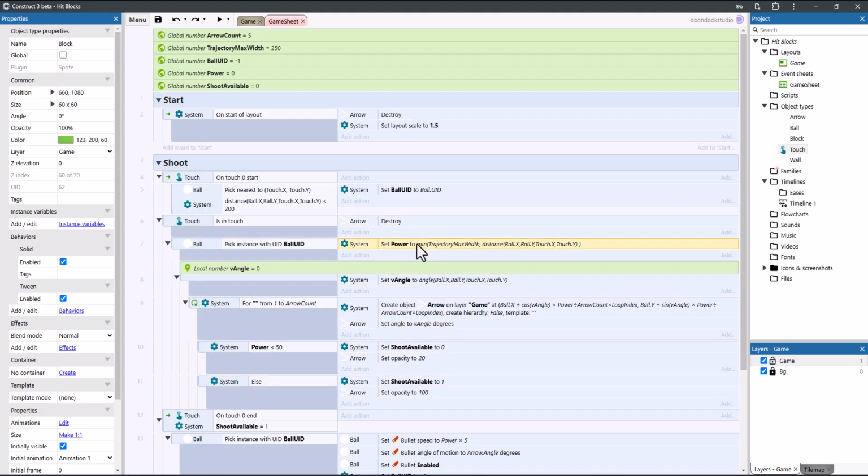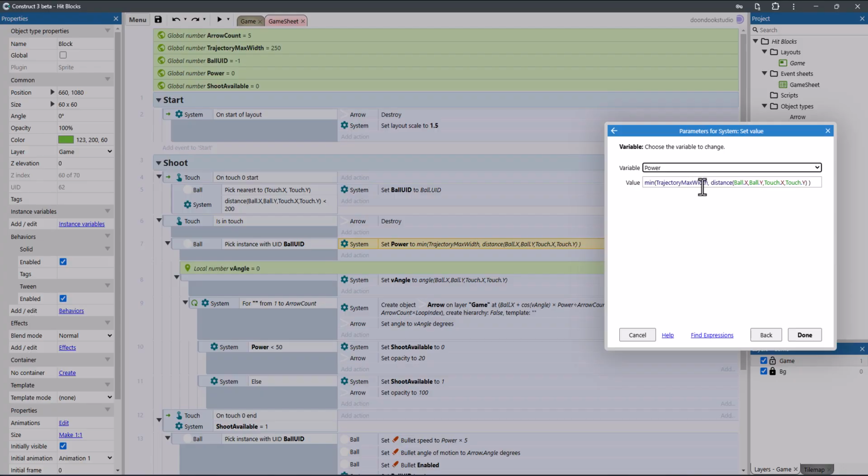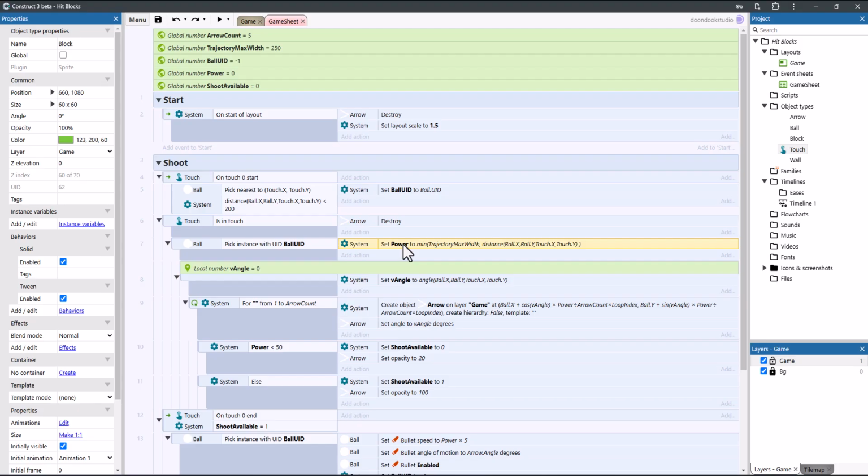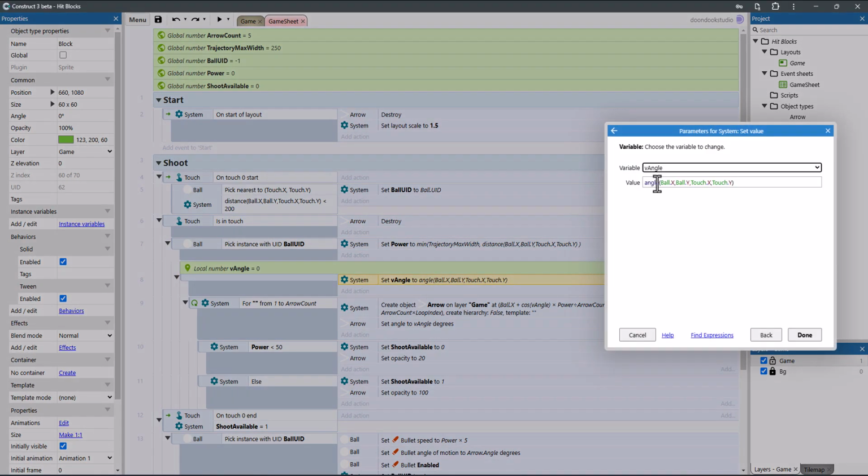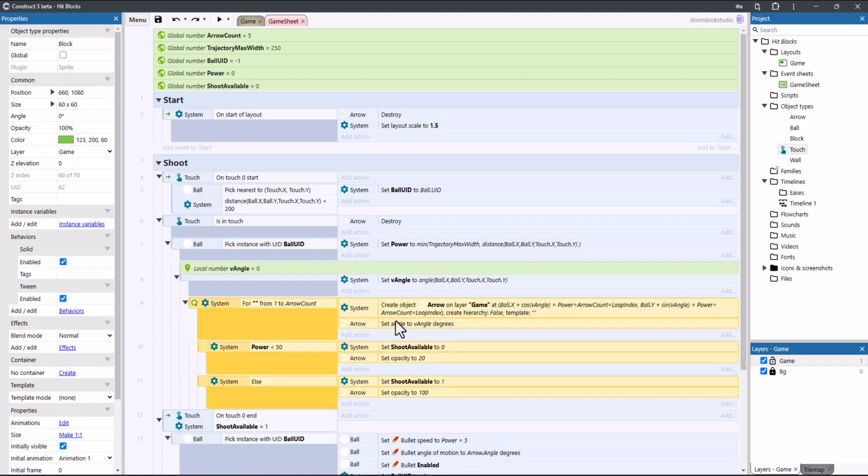We calculate the power based on the maximum value of trajectory max width, which is 250, and the distance between the ball's position and touch position. So this one takes the minimum value between these two, so the maximum value will be this, or the distance of these two positions. Okay, so we have power, we have the angle in here, which is the angle between ball and touch, and then we need to create all the arrows while we're touching.